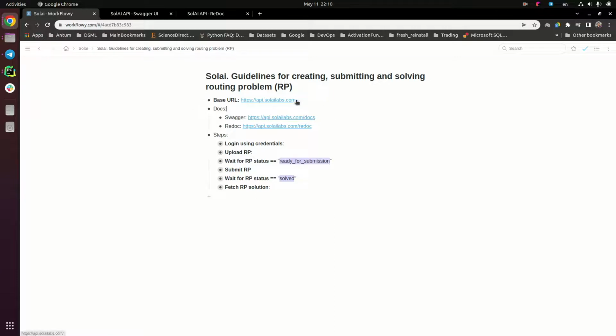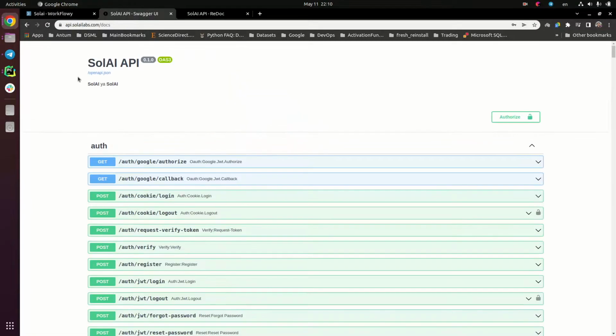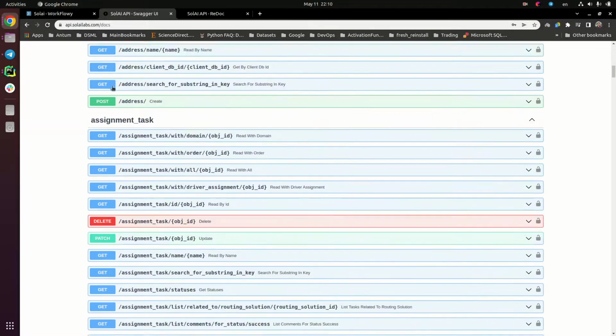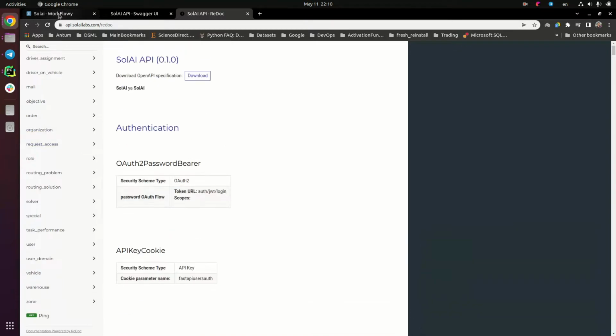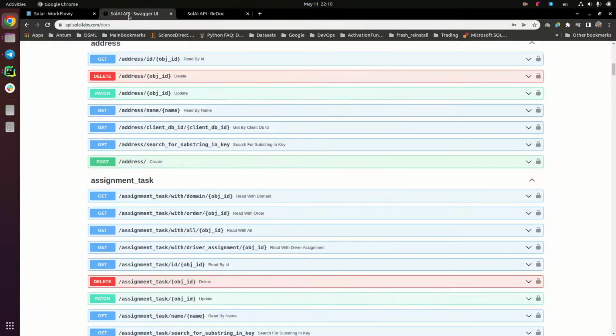This is the main base URL that you will have to use in order to access our services. The documentation, both in Swagger and Redoc style, is provided using these links. So basically, this is the Swagger part. This is Redoc style documentation. The information here might be a bit overwhelming.